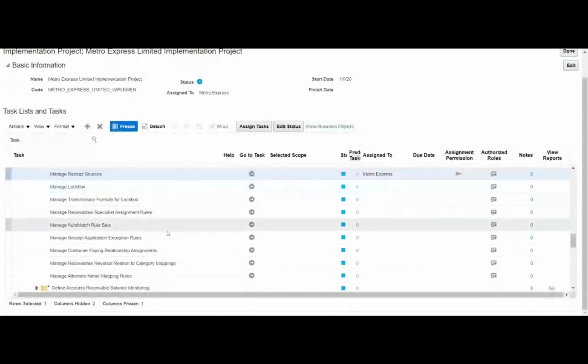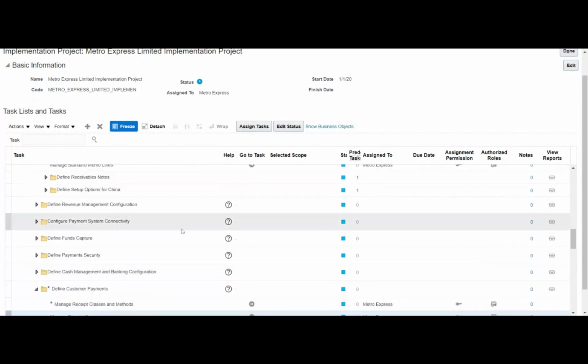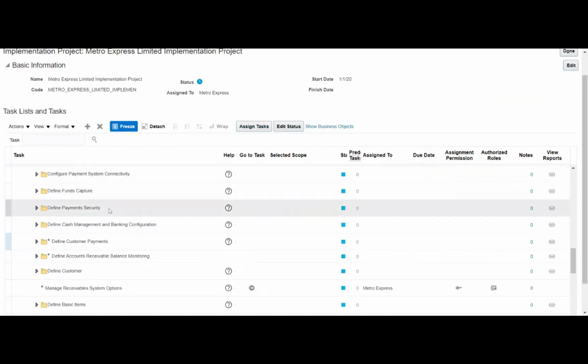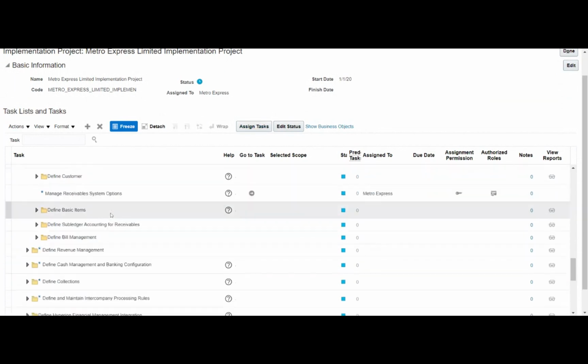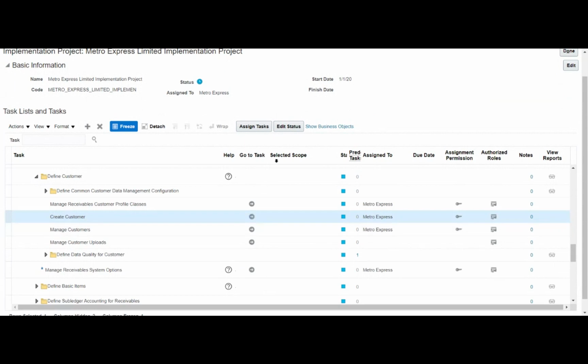Okay, so next step is to create the customer. Yeah, so there are two places that I can create a customer. One is at setup level. So here we have an option called define customer. So I can create it from here. Or I can create it from the receivable infolets also. So we will see that as well. So for now, I'm creating from here.